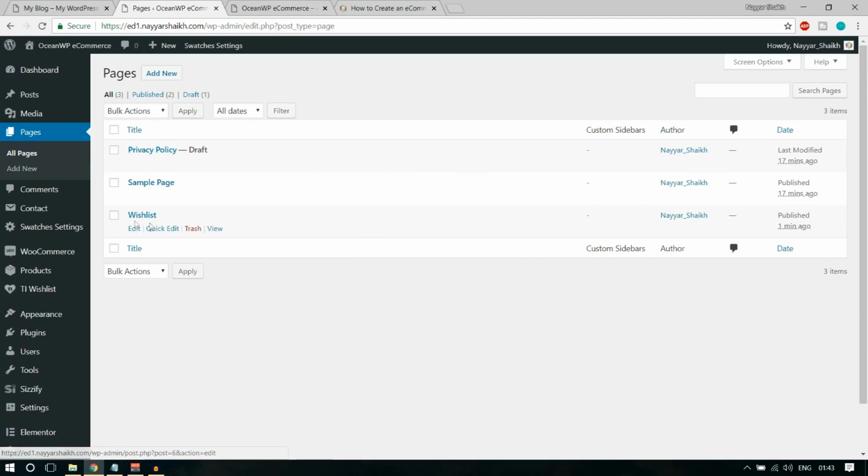Now you'll see 3 pages over here. The first one is privacy policy, and this is the page that is automatically created by WordPress. The second page is sample page, again automatically created by WordPress, and the third one is wishlist. Now this page is created because we have just run the setup wizard for wishlist.